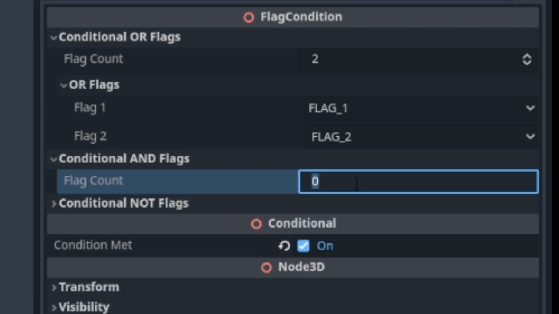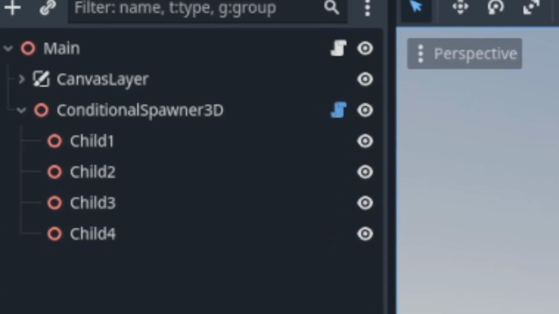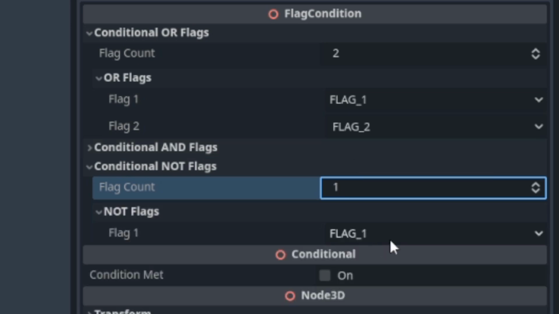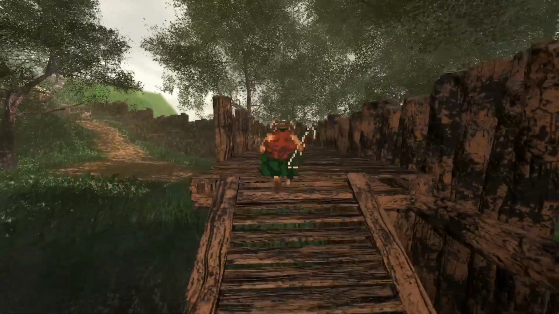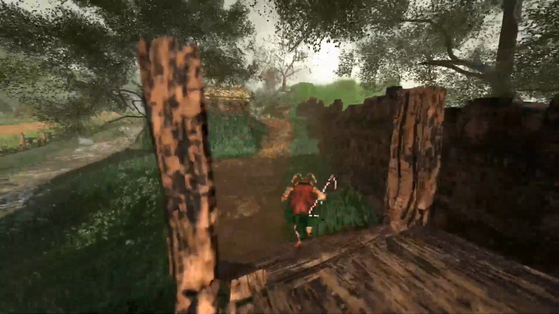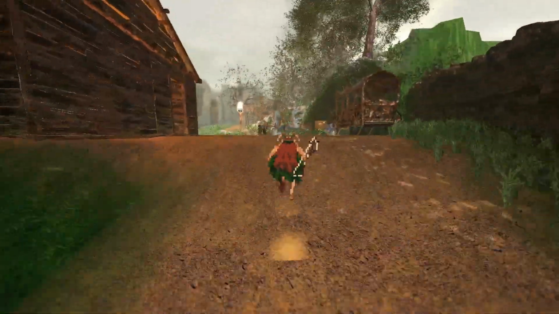I could add an AND flag as flag 3, so now the condition would check flag 1 or flag 2 and flag 3. So either flag 1 or flag 2 needs to be true and flag 3 needs to be true in order to spawn the child nodes. The last type is the NOT flag, so it checks that the flag is not true. This is a pretty simple little node, but it's extremely powerful for controlling what is happening in the world depending on if flags are set or unset.